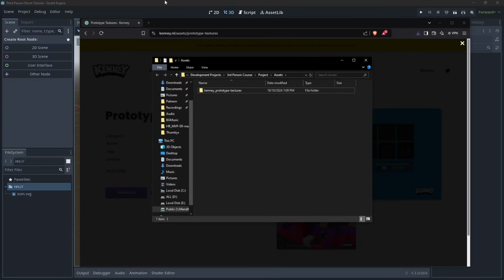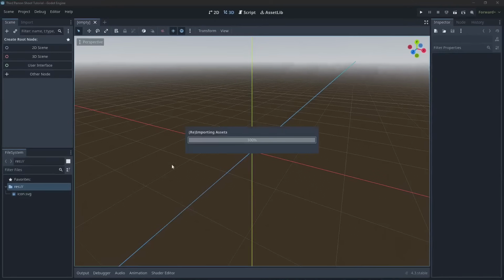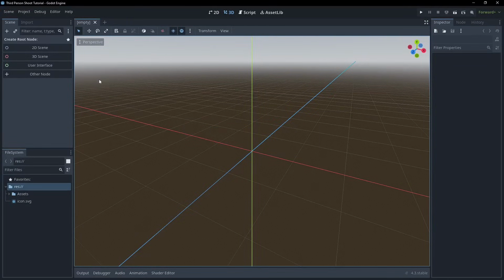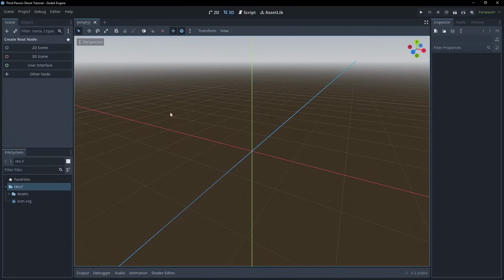Now, if we click back into Godot, that's all opened up now. It should scan that and see that it's there. Sometimes it's a bit slow, but there you go. It's re-importing the assets. If you ever find that it's not doing that, you can also come to project and click reload current project, and it should pick it up on the next load. Okay, so now we've got a blank project. We've got some prototype textures, and we've got nothing in the world.